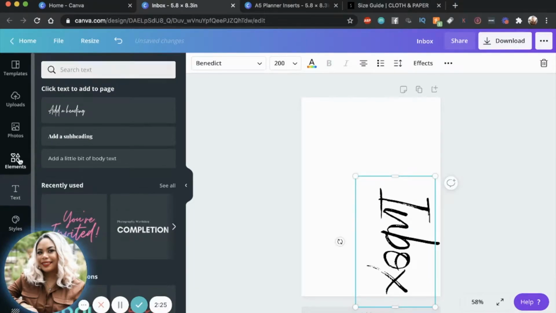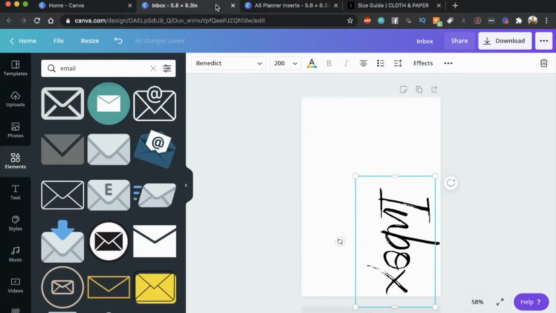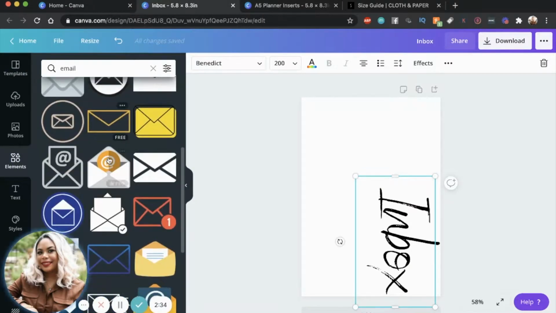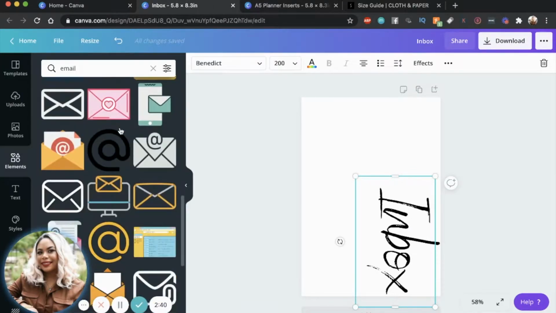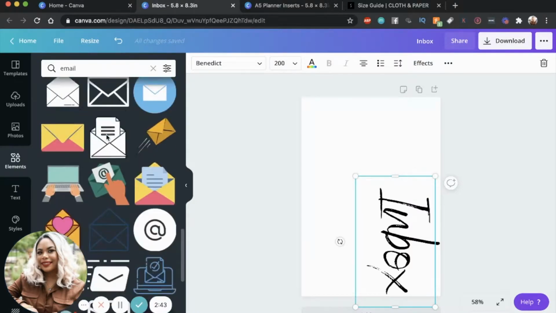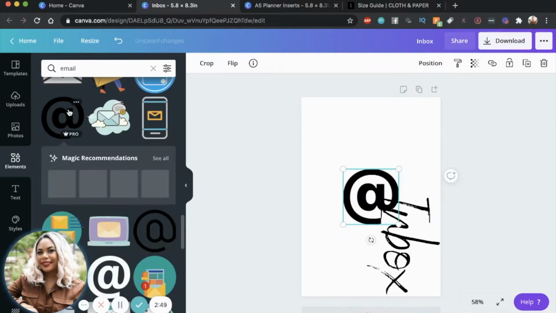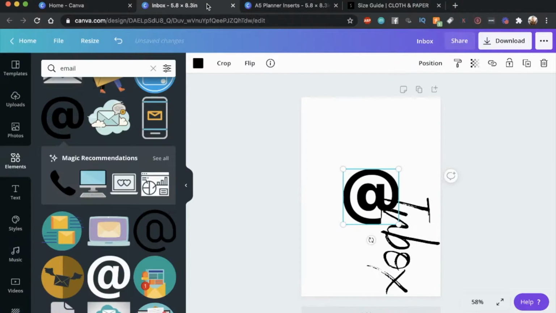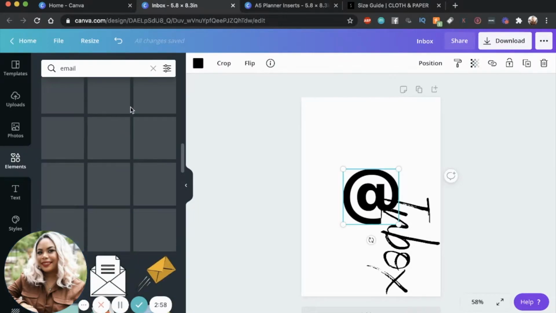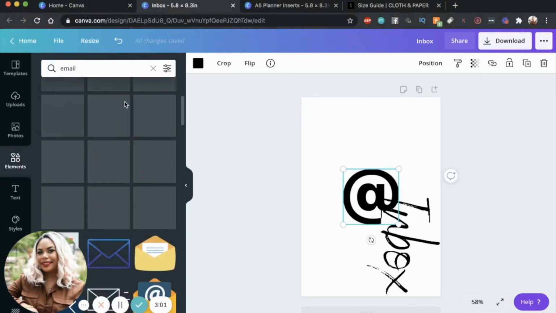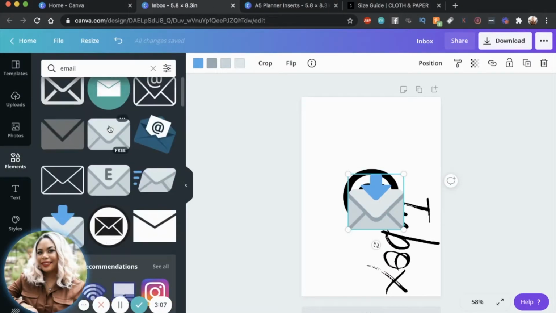Okay, then from there, you're going to go into elements, and I just typed in email, and that's how I got all of these symbols. So which ones did I use? I can't remember. I used the at sign, the pen, and the one with the arrow on it. Okay, so there's the at sign, close enough. And then, let's see, where's the one with the arrow on it? Something similar to this, but this isn't quite it.